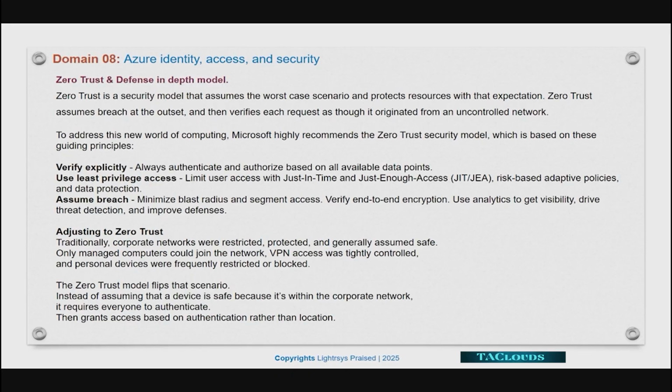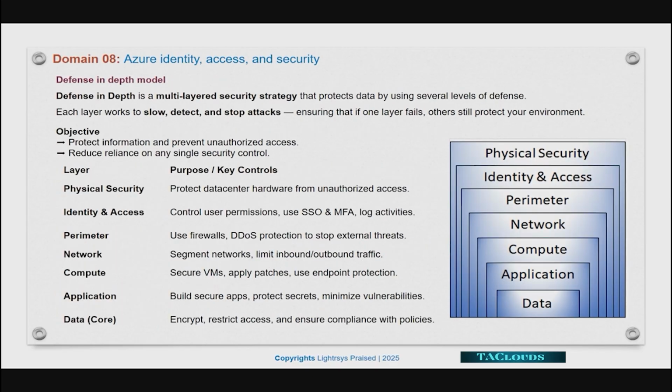Whether it is an internal employee, whether it is a CEO, whether it is an owner, whoever is coming to the cloud will be authenticated. So that is what is meant by zero trust. Defense in depth means we will be protecting each and every level. If you see this next definition, we will understand defense in depth.